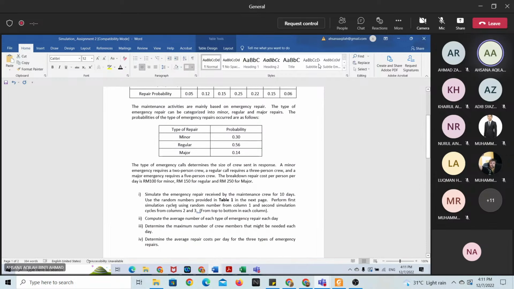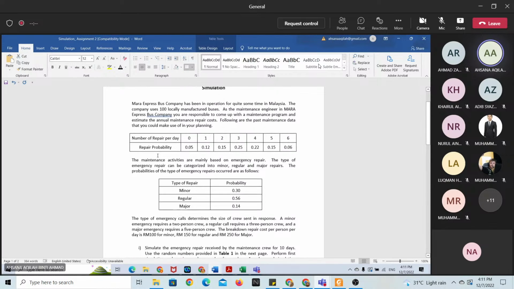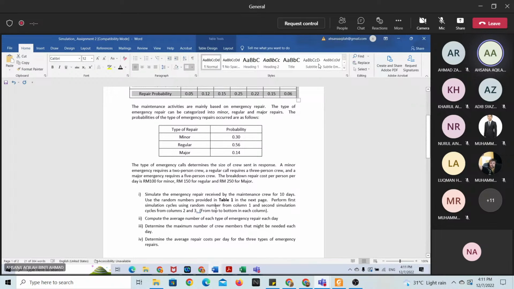It says to perform the first simulation cycle, using random numbers from column 1. And the second simulation cycle uses column 2 and 3, going from the top to bottom in each column.